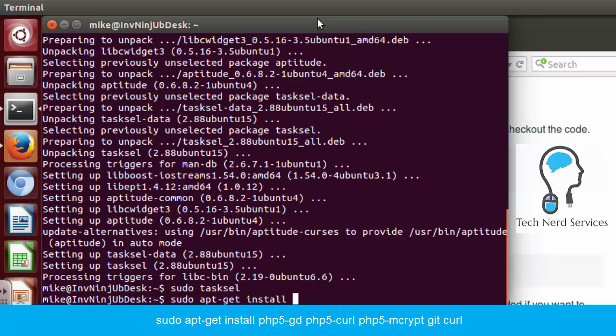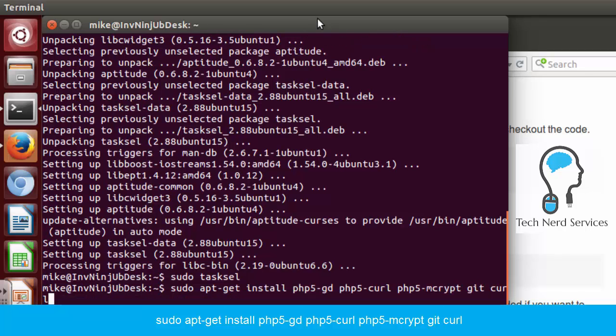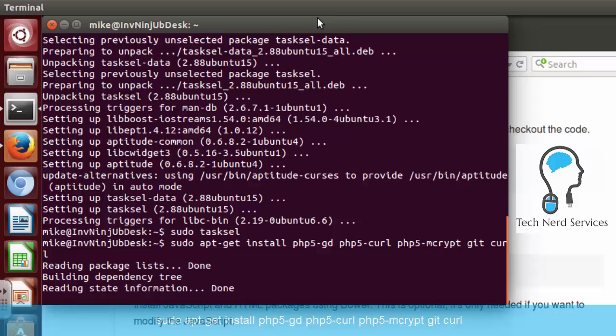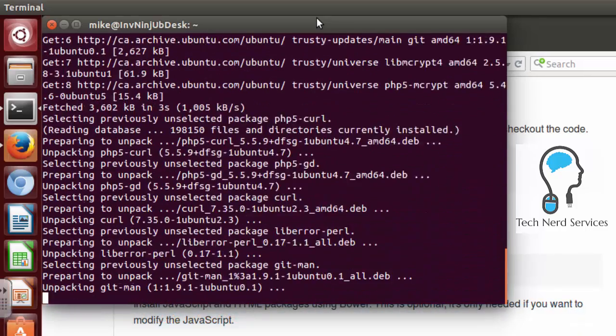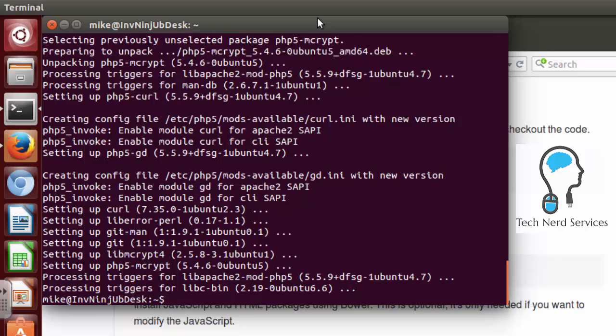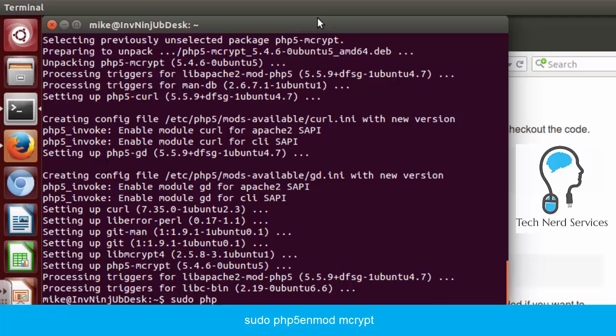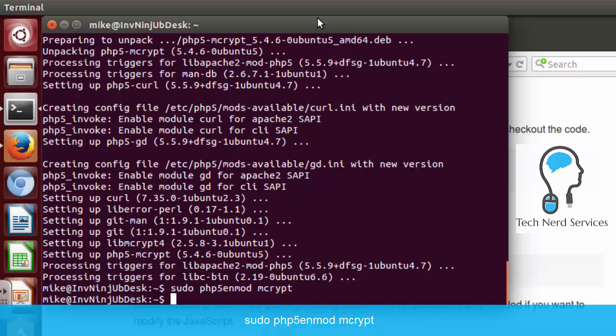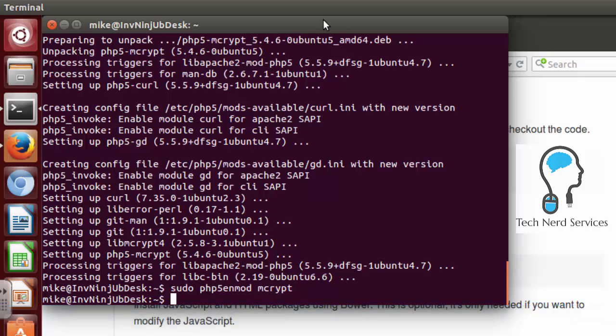That's going to be the sudo apt-get install. We need some PHP 5 mods, so the PHP 5 GD library, the curl library, as well as the mcrypt library. And then from there, we also need to install git and curl. Once we've installed all of those, we will be good to begin pulling the files from Invoice Ninja. So now that all that is installed, we can enable our PHP 5 mod, mcrypt. That's the only one that we need to enable.